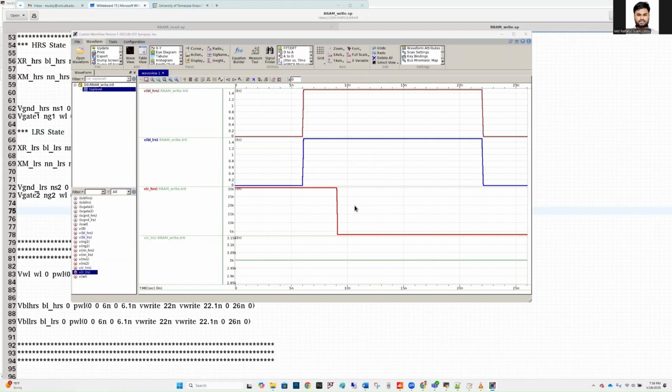So here are the wave shapes. The VBLLRS is like 1.5 volt. We are actually providing 1.5, which is the right voltage, to the bit lines in both cells. So as you can see, the first cell was in high resistance state, and the second cell was in low resistance state. So here, basically, we are trying to write one in both cells, right? Suppose write one means putting the memristor in low resistance state.